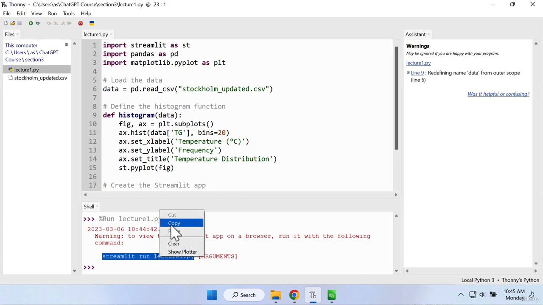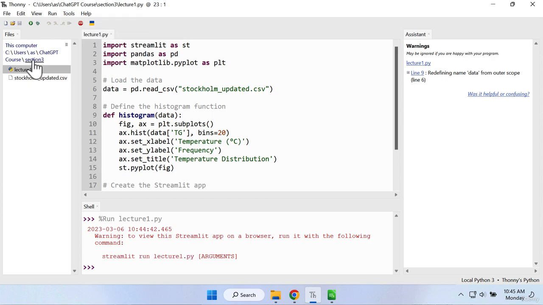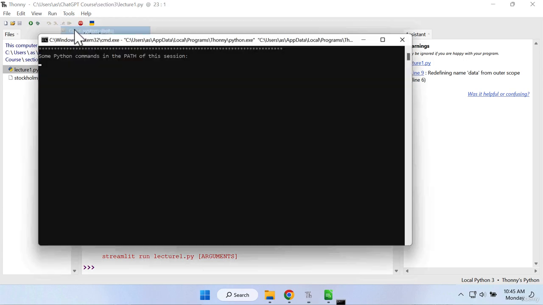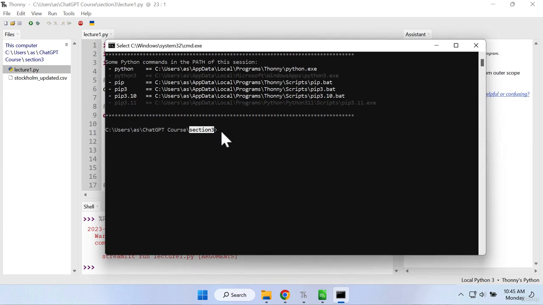So copy that. And then you want to go to Tools and go to Open System Shell. But before you do that, make sure that your directory is pointed at section 3, where your lecture1.py is located, so there. Don't change anything, so go to Tools, Open System Shell, right? This will open. You see this points to section 3, this folder. So the current directory of this terminal, this is a terminal or a command line where you write commands. So this command line points to this folder.